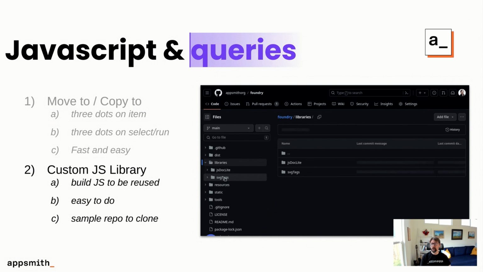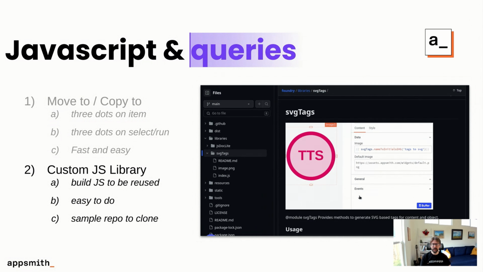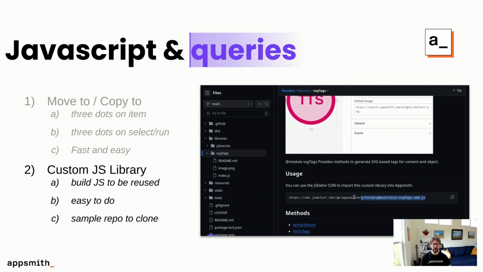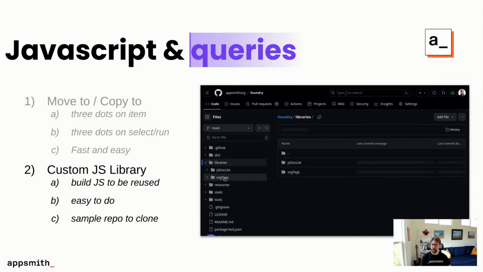But at the very minimum, you can take anything that you have on GitHub and you can use JS Deliver to quickly allow you to grab and reuse that code across any of the applications that you use. The great thing about that is that once you've done that, you can go in and update that code and all of your applications will be updated as well.